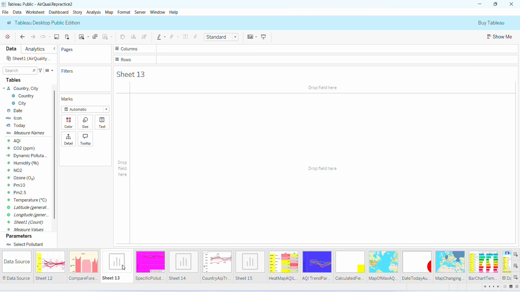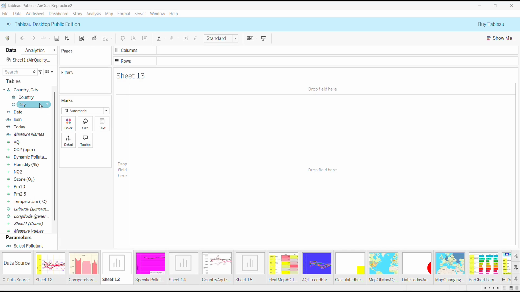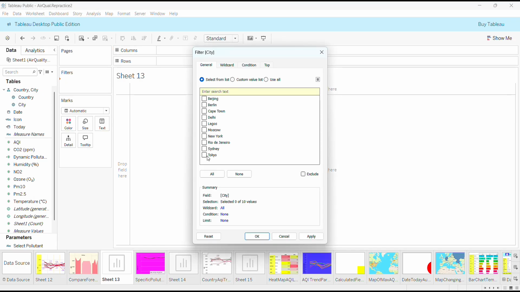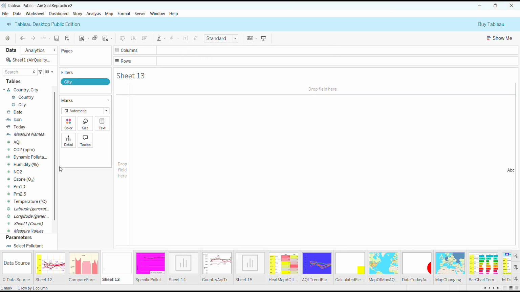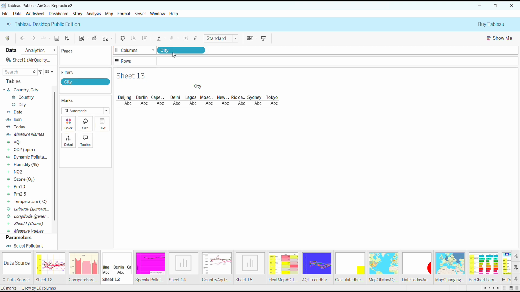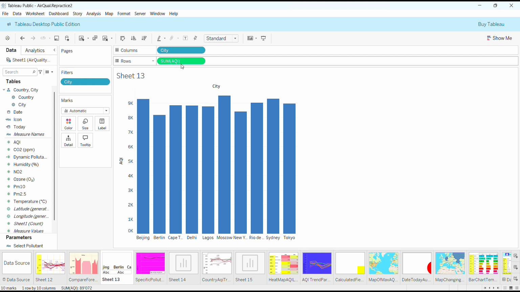So I have the empty sheet. Let's do it again right now, and I'm going to keep this title. Okay, first we take the city and we get it first of all here in the filter area. We okay that, and we take it again and we drag it here in the column shelf. And then we're going to take our sum key. We're going to get it here.